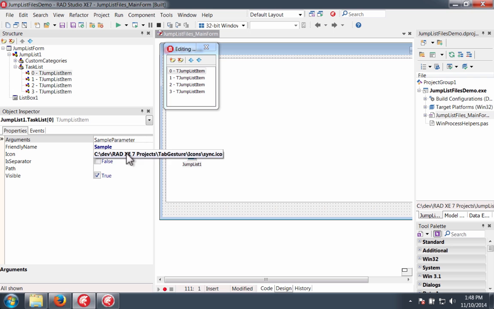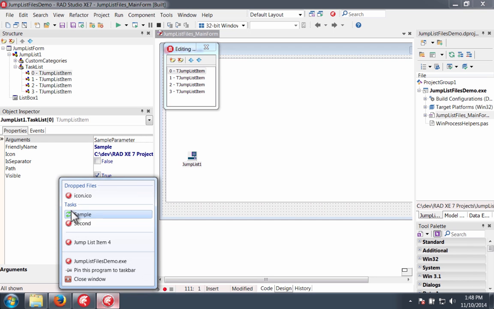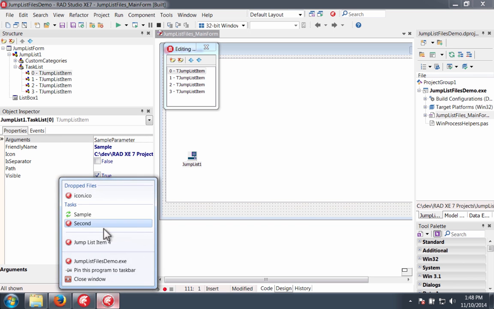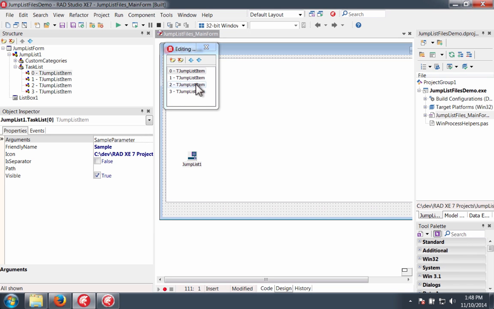The icon is a path to the icon, and you can see here that I've loaded a refresh icon. Is separator will define whether or not the menu item is a separator, and you can see here that this separator line right here is actually represented by this jump list item here, which is set to true as a separator. And lastly, we can just disable or enable the visibility of the icon.